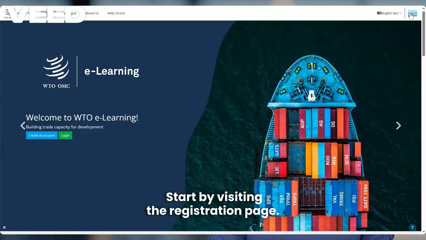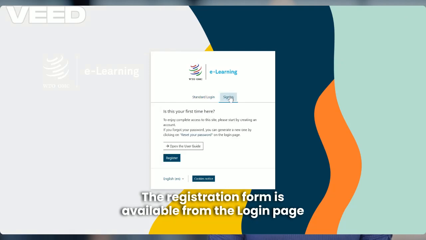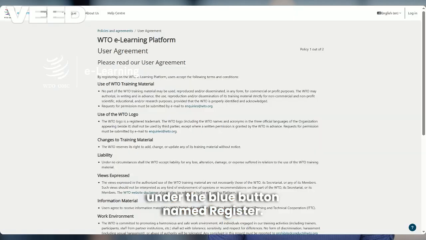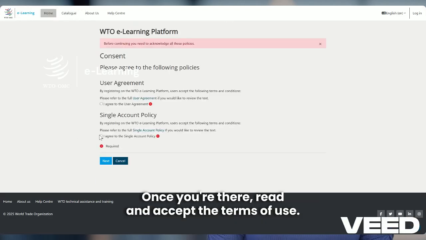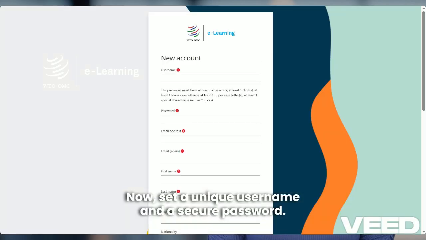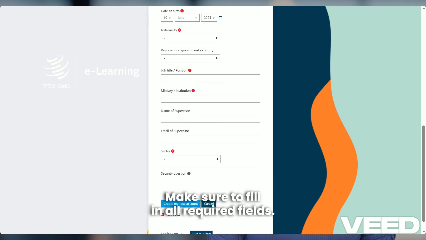https://www.learningwto.org. Start by visiting the registration page. The registration form is available from the login page under the green button named Register. Once you're there, read and accept the terms of use. Now, set a unique username and a secure password. Make sure to fill in all required fields.